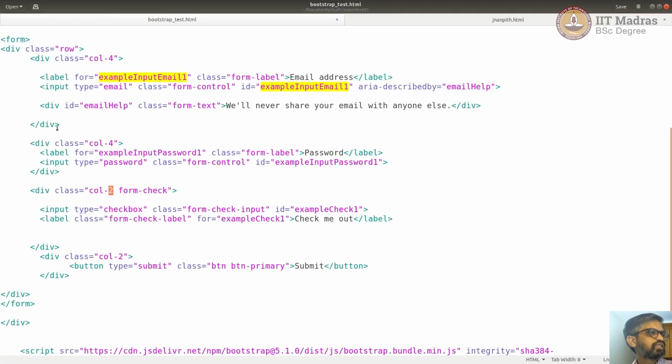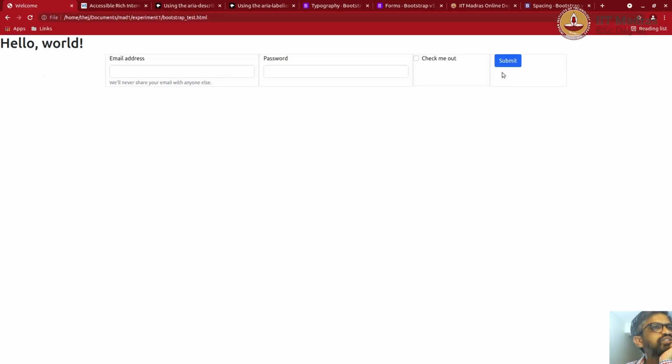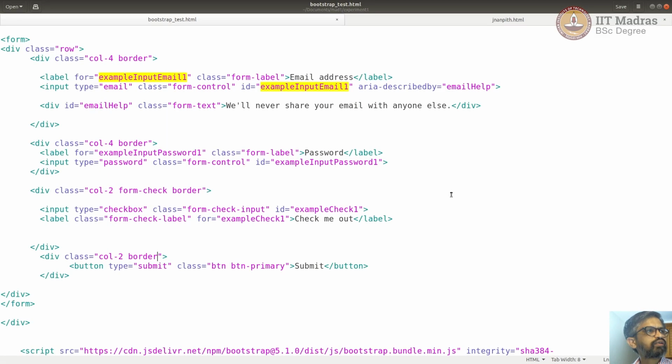If you want to see clearly where the border ends while you're developing, you can just put border as a style, and you can remove it once you are done with development. This will just help you in debugging if you want. Like, you can see how much space is around, and then you can play around, and then you can remove the border once you are done.